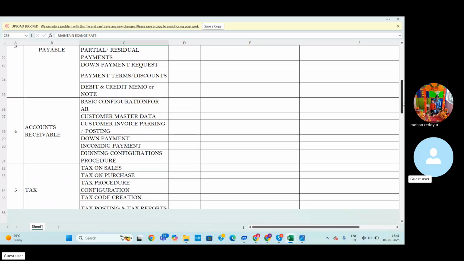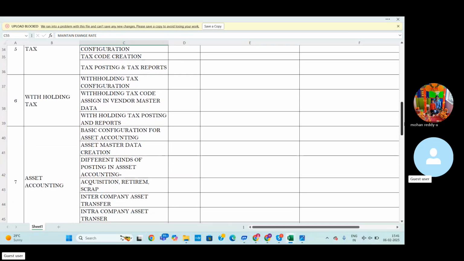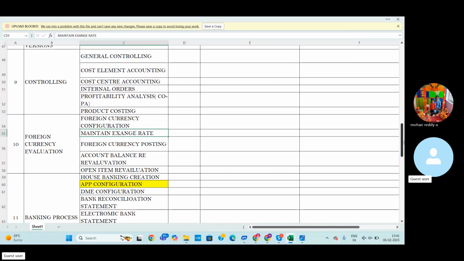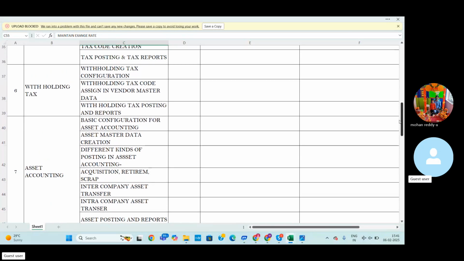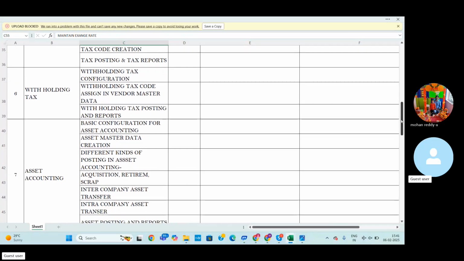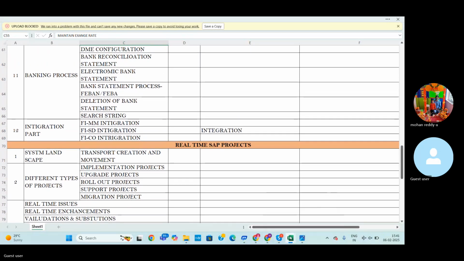And coming to important, lengthy and difficult topics like asset accounting, withholding tax, APP, controlling, banking, most of the trainers don't cover these topics. But anyhow, in my point of view, I'll cover all the topics. No need to discuss other persons, other trainers. So this is the course content. And coming to real-time scenarios, real-time integration scenarios, for example, you can see.